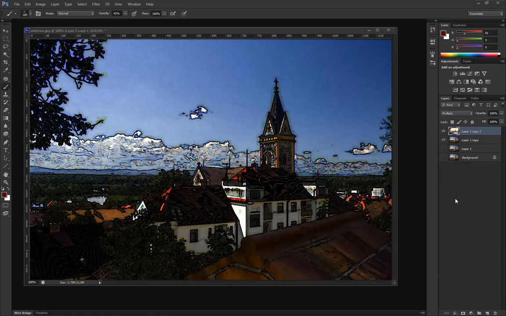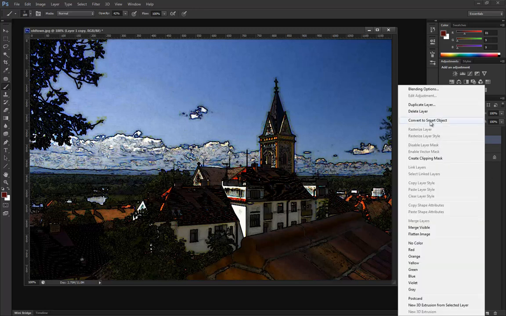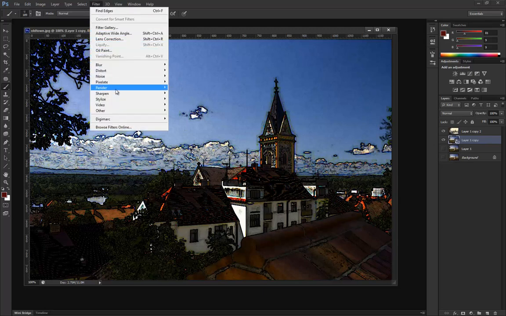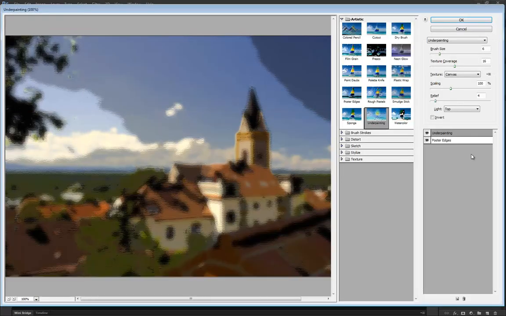Now we're going to make a smart object so that we can have editable filters. Click on this one layer down and right click here and convert to smart objects. You can see you get a little icon here. Now this is a smart object, so when you apply a filter, we're going to apply Filter Gallery and Underpainting.